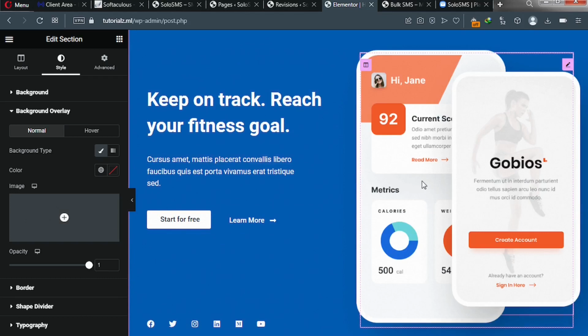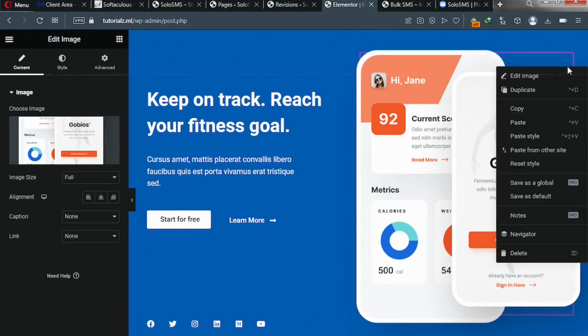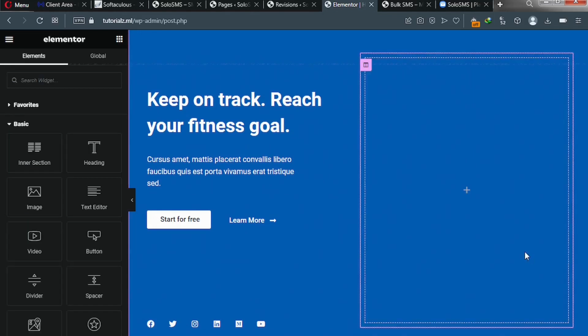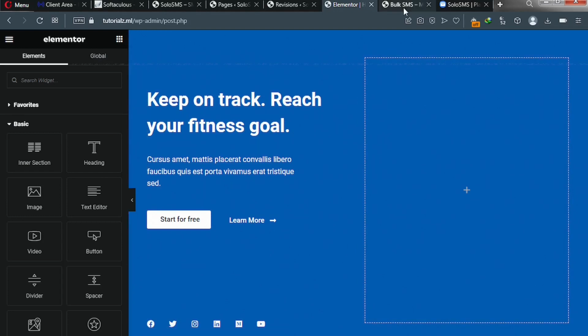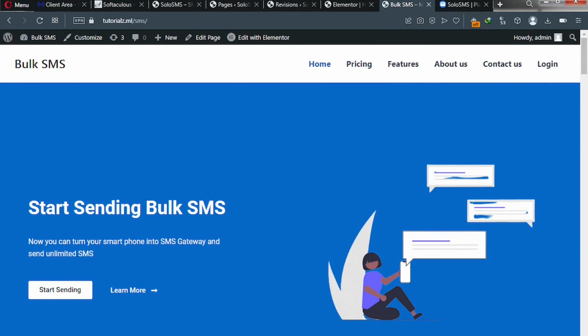this image to our right should be deleted. So on top here, click on this pencil, right click on it and then click on delete. Perfect. So we're going to change this text. I'll take you back to my demo site and we're going to copy whatever text that is here, which is our heading.